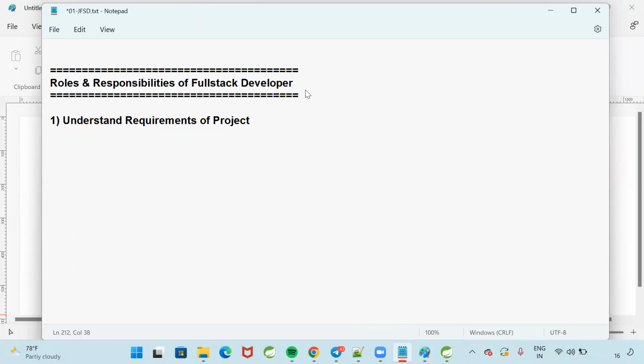Similarly, the client also will give the requirement. First, we need to understand the client requirement. That is the first responsibility of every developer. Coding is not important immediately. First, we need to understand what the client requirement is, the requirements of the project. After understanding the requirement, we need to analyze. What we need to do?